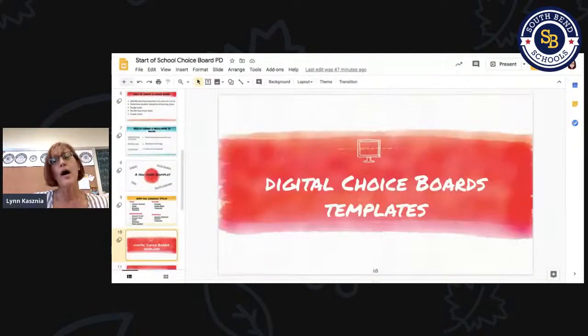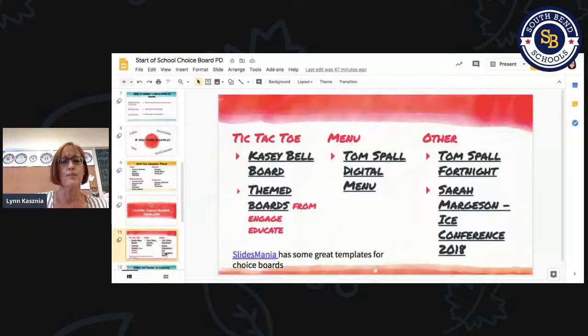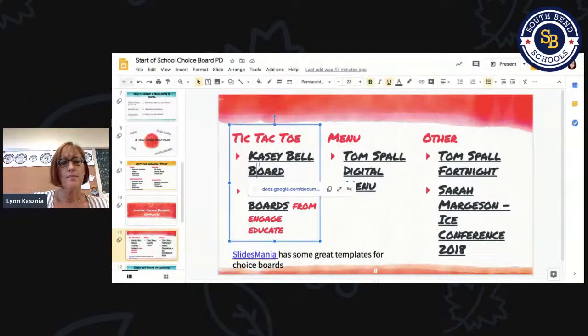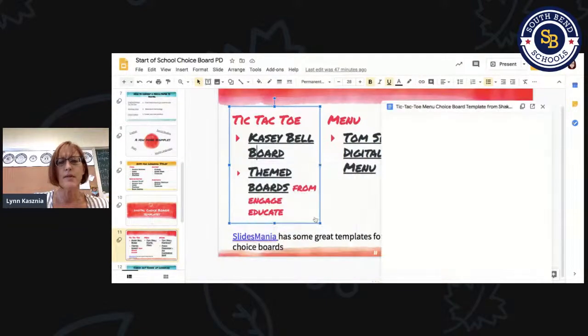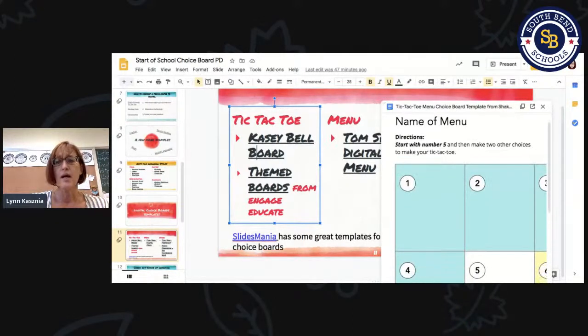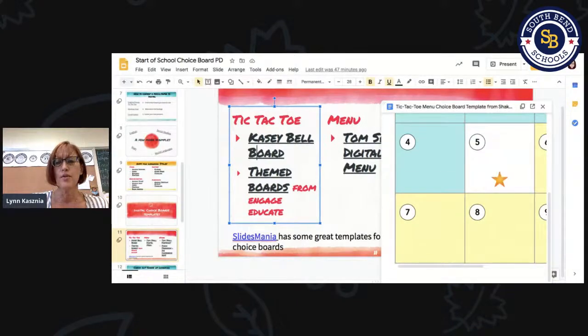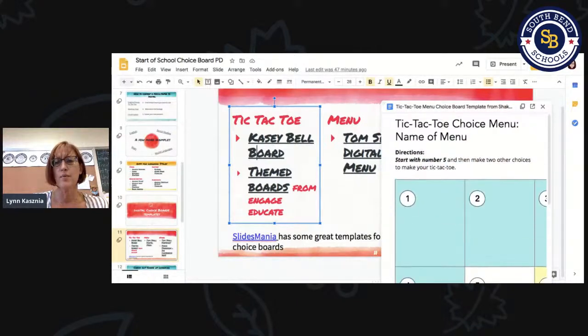Sorry. Okay, so I have already got a bunch of templates for you guys. If you want to create a digital choice board, I have a whole bunch of different ways that you can do this. First one is Casey Bell, and this is just a basic template. It's real simple. It's in Docs, so when you download it, it'll be there. You put the numbers, you put what their activity is. It's a real simple one.